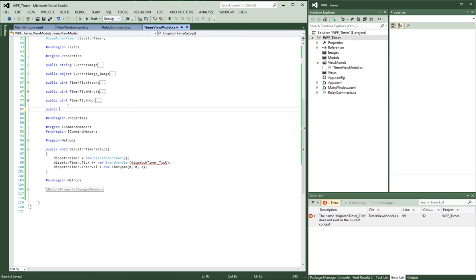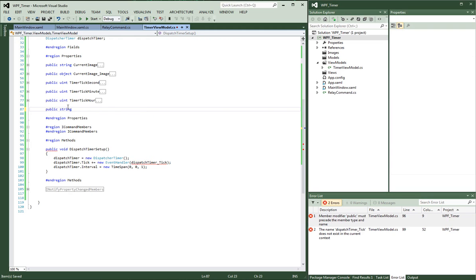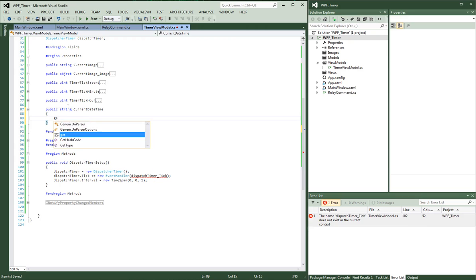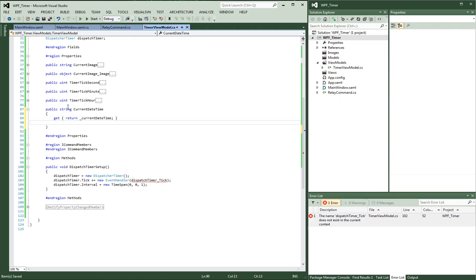So this will be public once again, and this will be our other string. This is where I was going before, driving down the wrong way. So current date time, and then what we're going to get, and we're going to return current date time. And then what we're gonna go ahead and do is we're gonna set it.